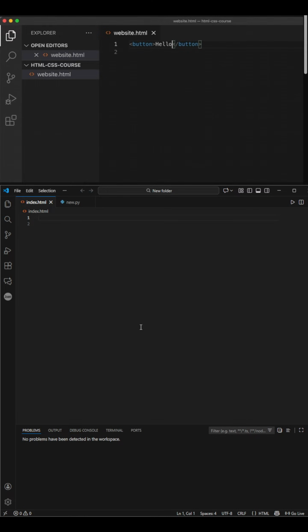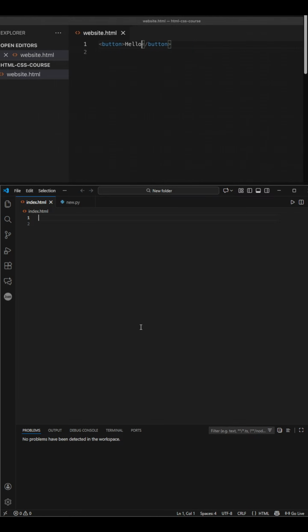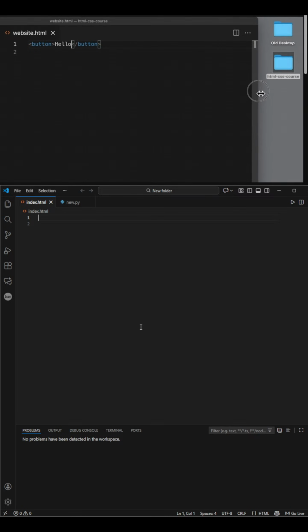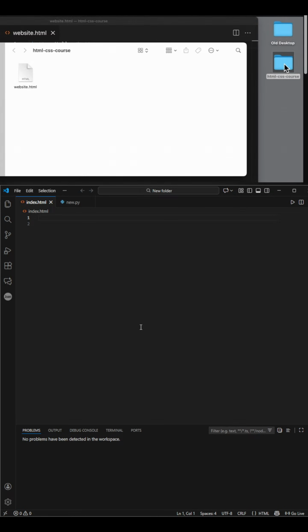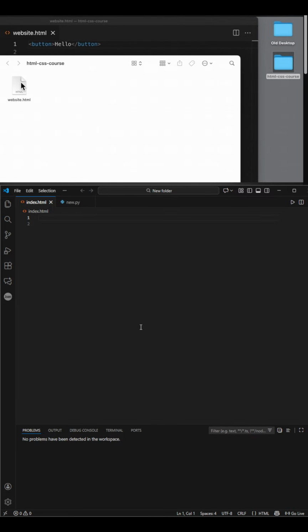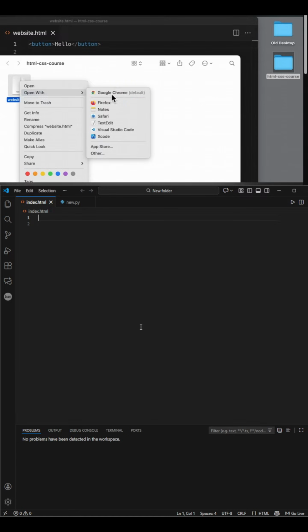Now let's save our file and we're going to learn how to open this in our web browser. To open our new website, we're going to go to the folder that contains our code. We're going to find our HTML file. We're going to right click, open with Google Chrome.